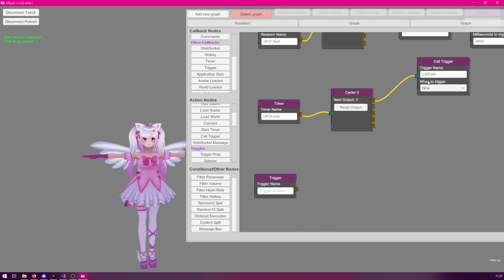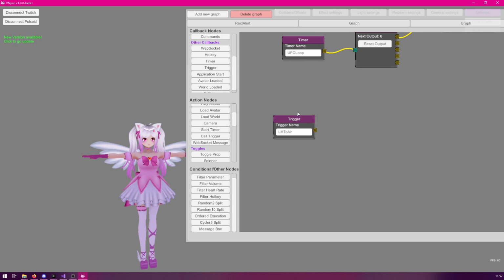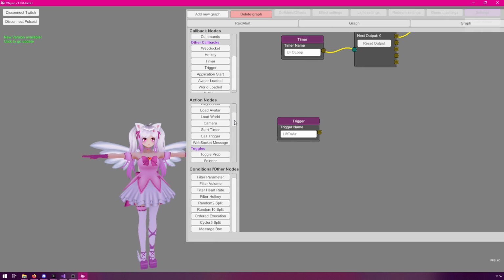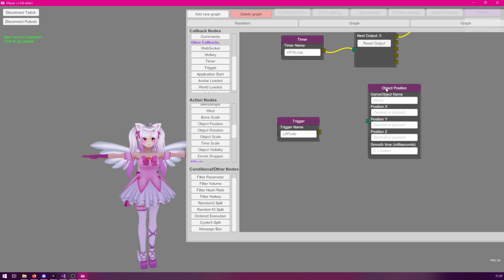And to this we're going to type the same name, lift to air. Now we can build whatever happens when this gets triggered. So first of all, we should raise our avatar into the air, and then we should reset the timer to something else. Let's use the object position node, this one.